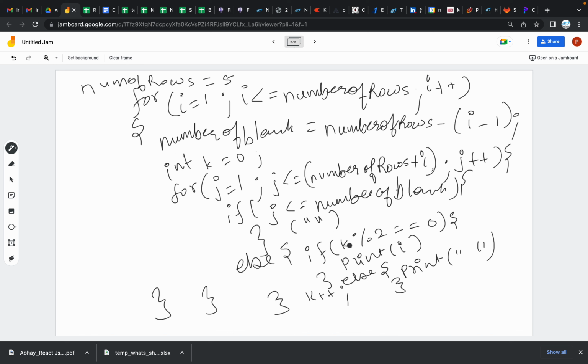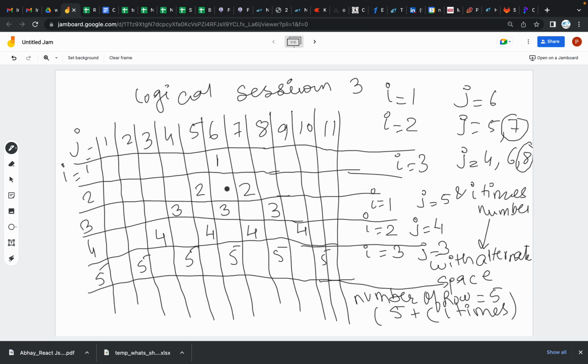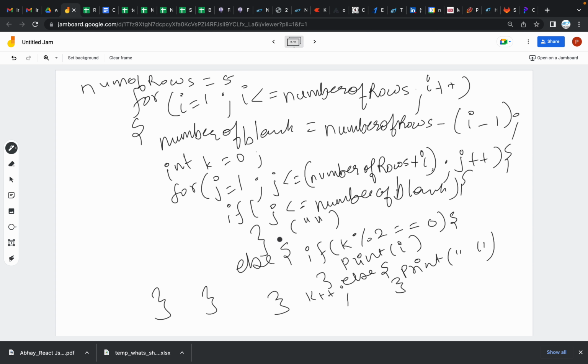So then again it will become alternative. K is 1, it'll print space. Then again it will come, if it's running, so again it will print number. So this is how it will become. Once the blanks are printed, it will print number and space. So when you get number, then k is 0. Here k is 1, so it will print space. Then k is 2 mod, and this is how, right? Number, space, number, space, number, space. And this is how it will run the code.